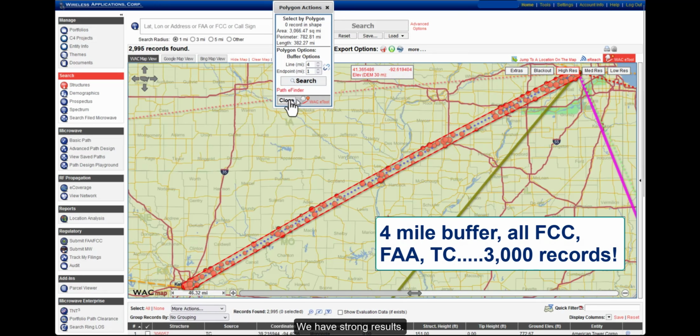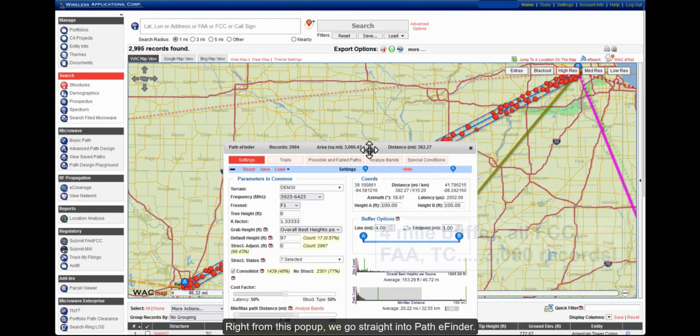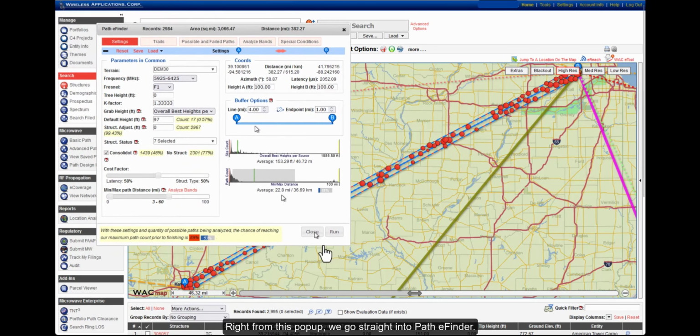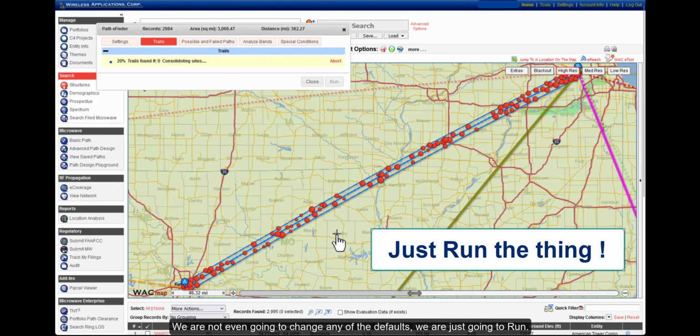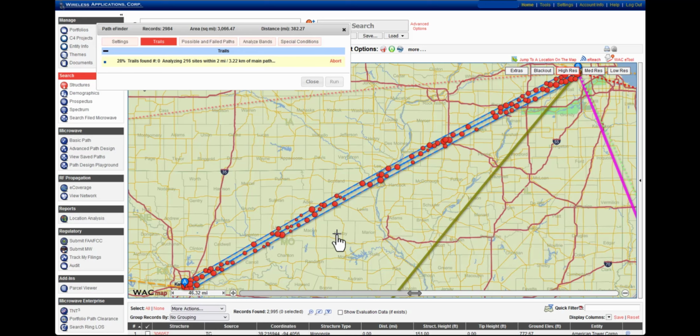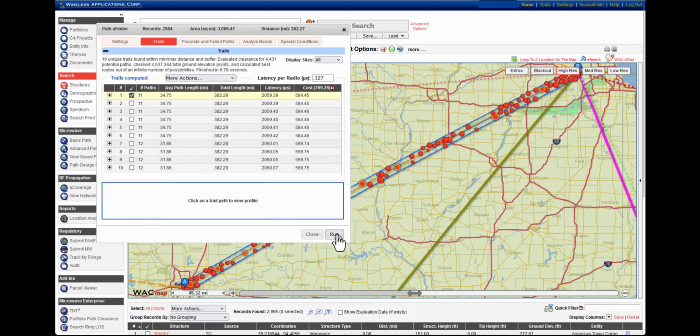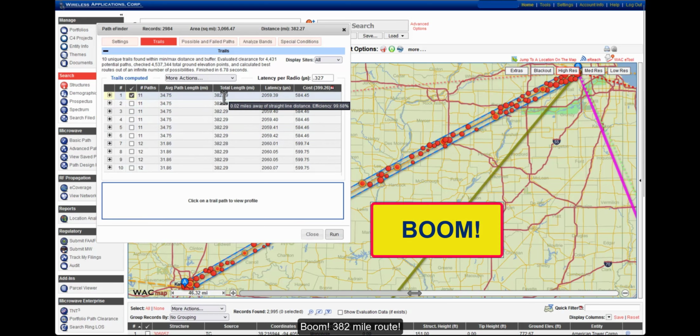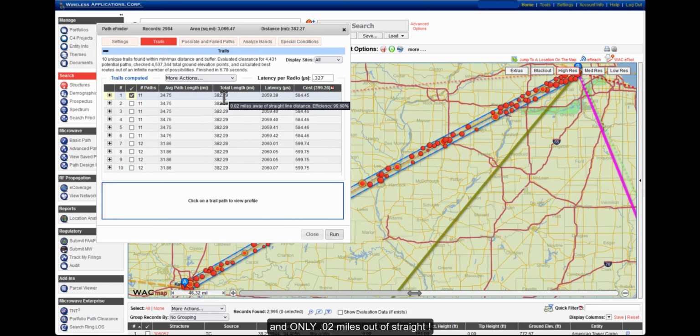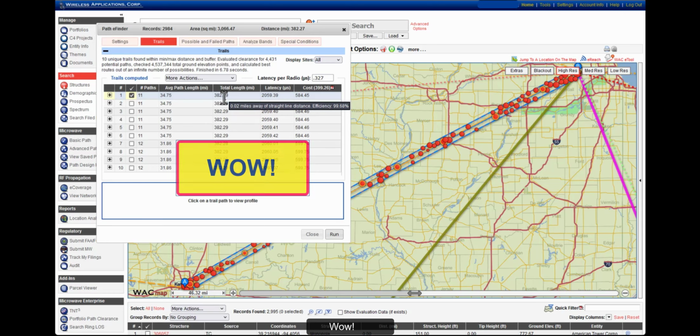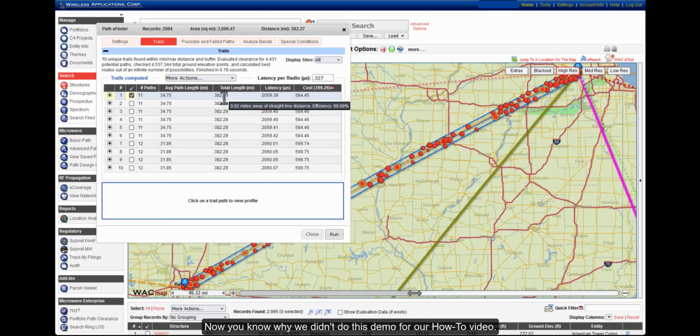We have strong results. Right from this pop-up, we go straight into Path eFinder. We are not even going to change any of the defaults, we are just going to run. Boom! 382-mile route and only 0.02 miles out of straight. Wow! Now you know why we didn't do this demo for our how-to video.